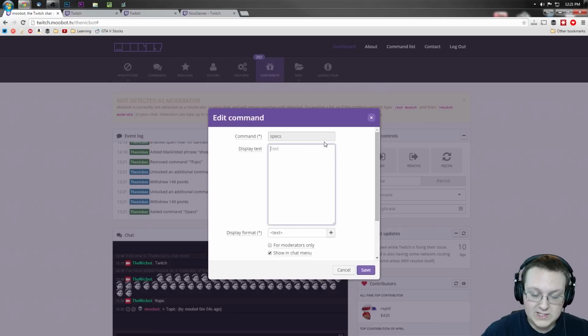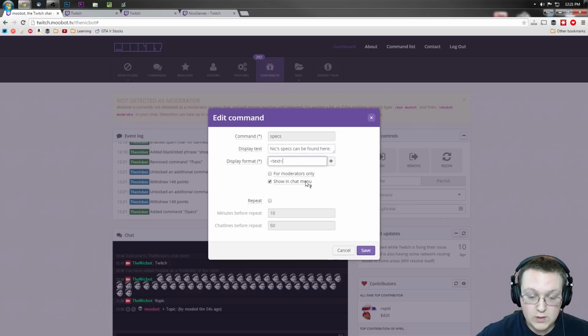Create. Now, the text of this: Nix specs can be found here, and then we'll just do youtube.com/NixGames because why not? So there you go. That's where that can be found, and you want to display this as text, right? So that's going to be displayed as text. It makes sense. And then you want to repeat it. In this case, we don't want to.